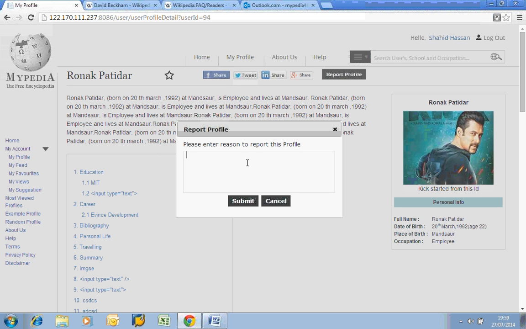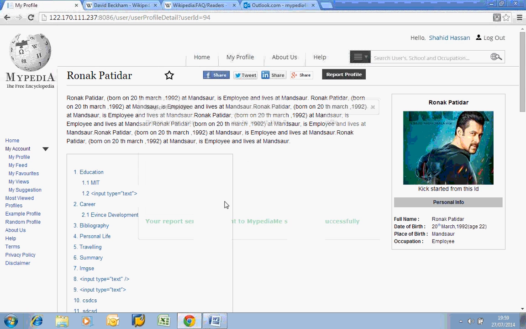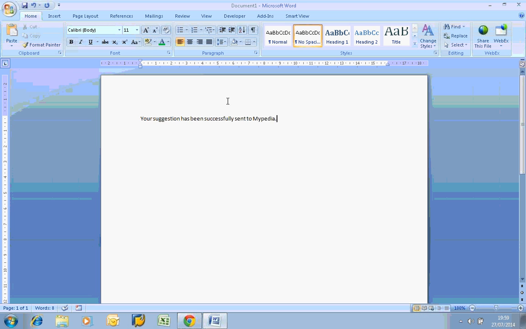And then also after you send this, your report has been sent to Mypedia. So that would vanish really nicely actually. But just when it's sent, that green text should be "your report has been sent to Mypedia." Because I think that "your report is sent to Mypedia" or something like that. Your report has been sent to Mypedia.